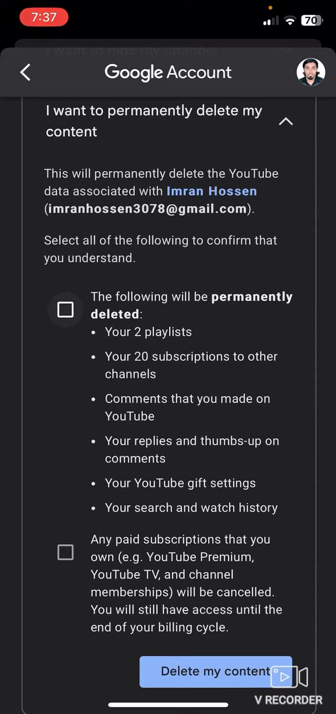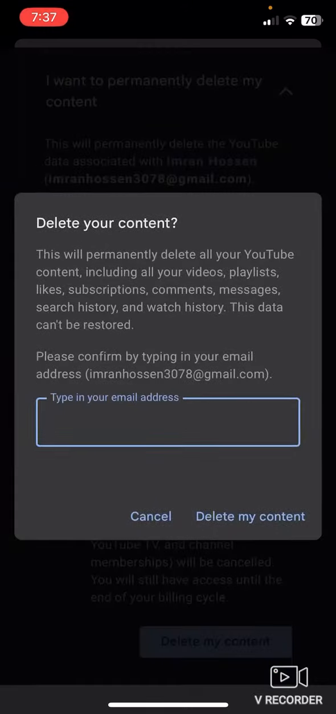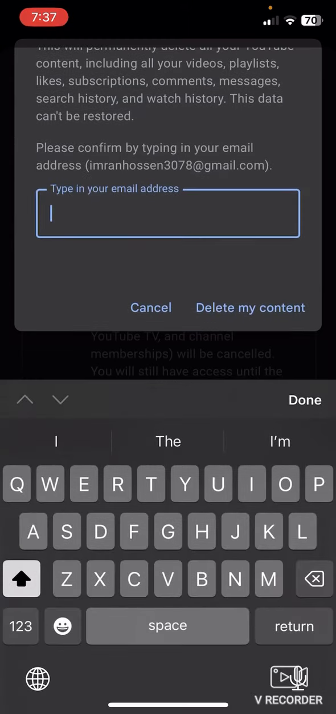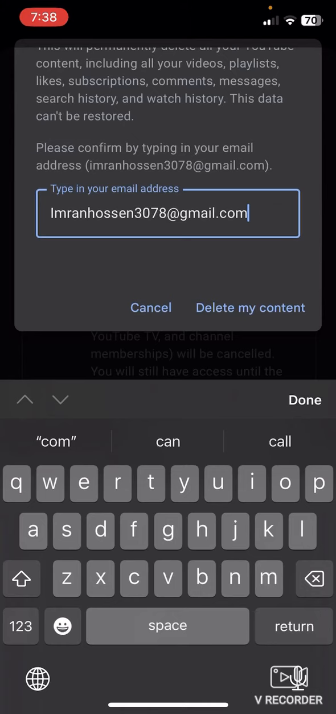Now just select these two steps and click on Delete my content. Now just type your email address here and click on Delete my content.